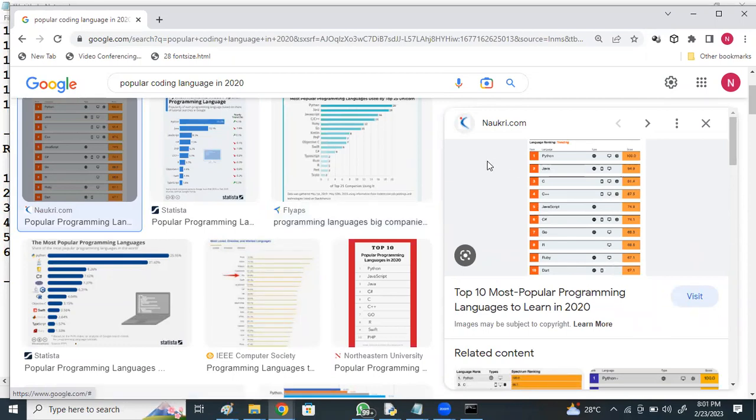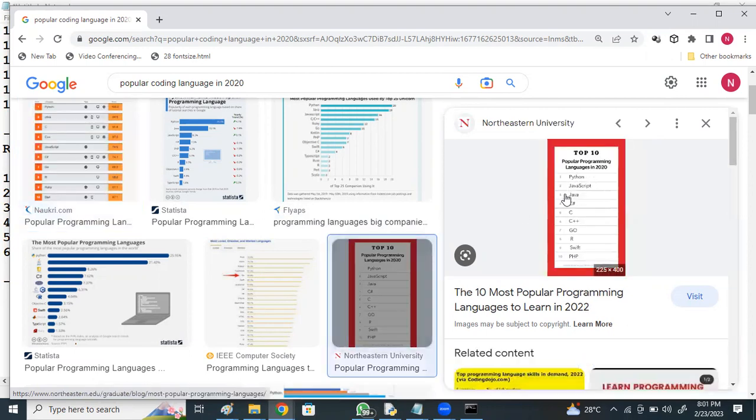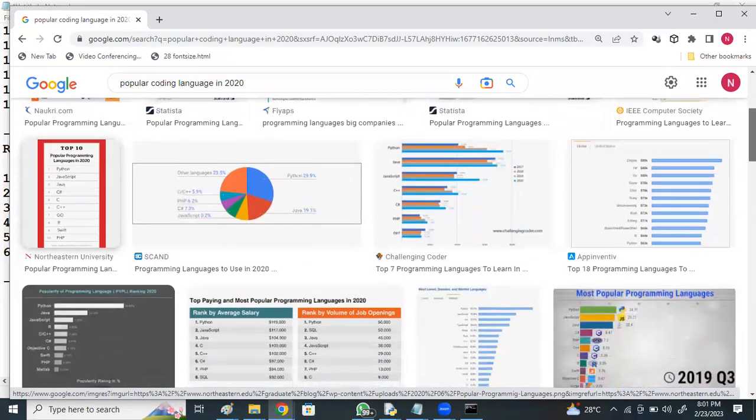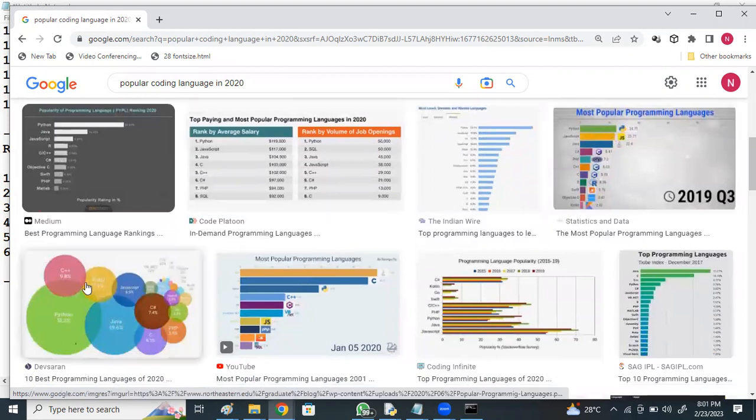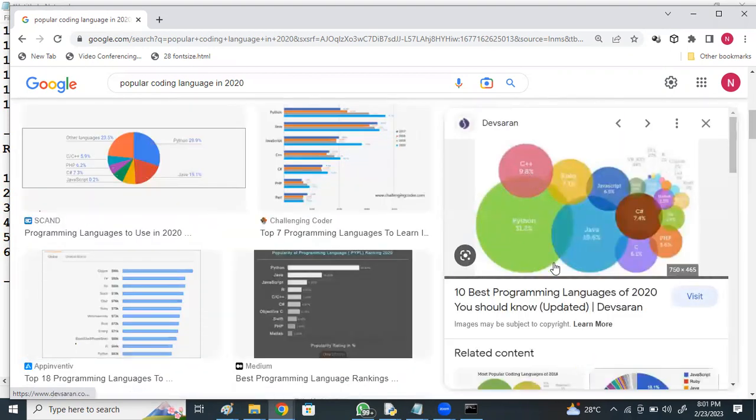Okay. If you see the ranking wise, Python is the number one rank. Next comes Java, C, C++. Top most programming languages: Python, JavaScript, Java. The usage of Python in the industry: yes, 31% used. You can see the big circle. Java 19%, C++ nearly 10%, C, and various other programming languages.